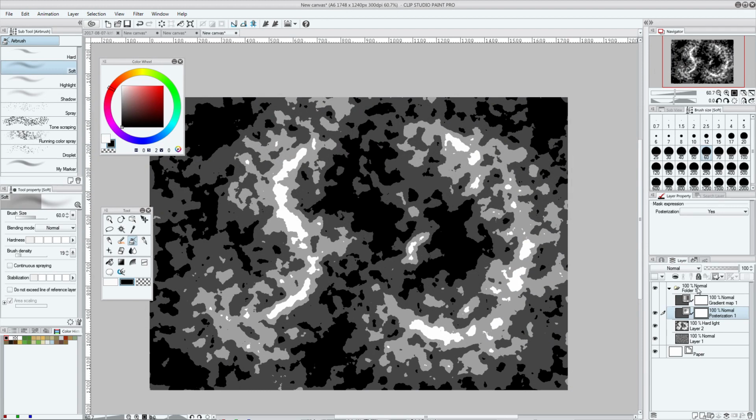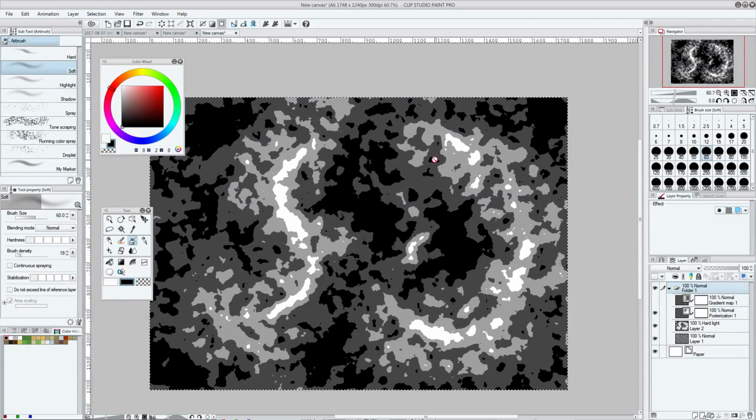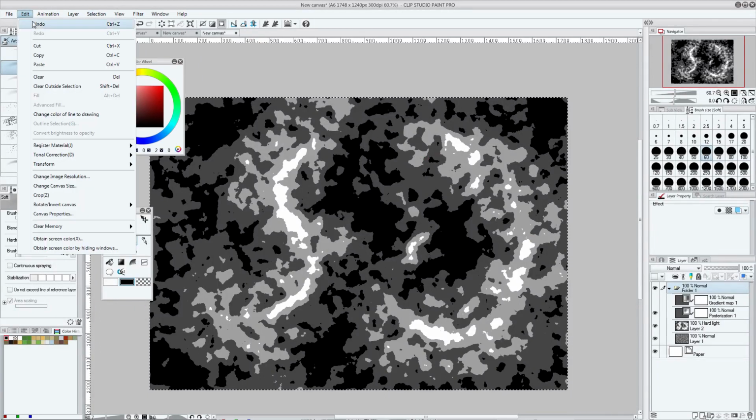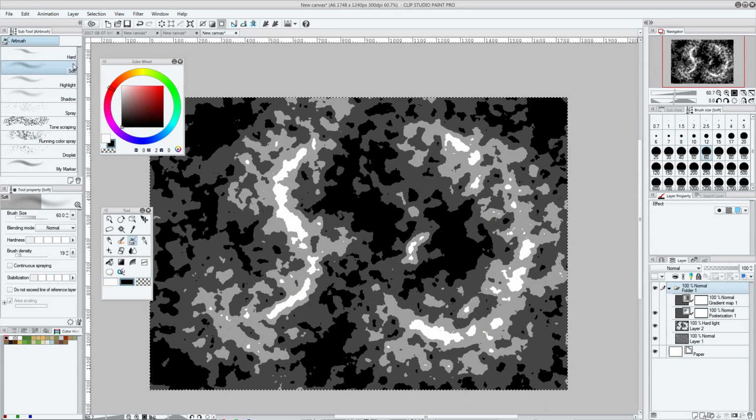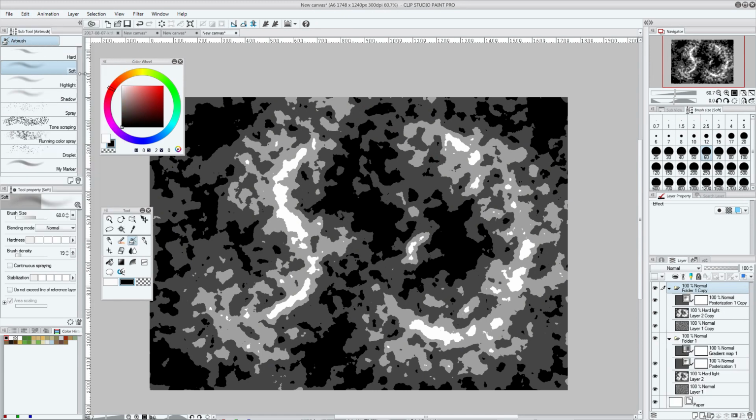Now what we're going to do is click on this base folder here, and we're going to go to Selection, select all. You can also press Control A. Now what we're going to do is press Edit. We're going to copy that with Control C. And then what we're going to do is paste that. And you can see here that we've made a second copy of our folder that we had before.